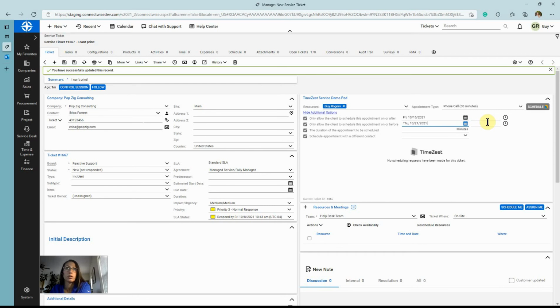during that range. We also have the option to change the duration of the appointment on the fly. So this 30-minute phone call, if it was going to be 45 minutes, I would just enter the new time here and all the information would be updated.